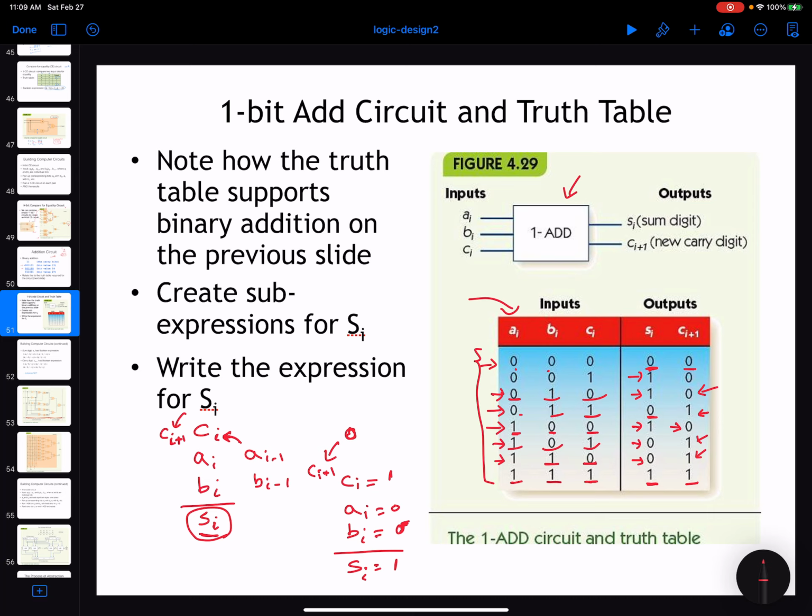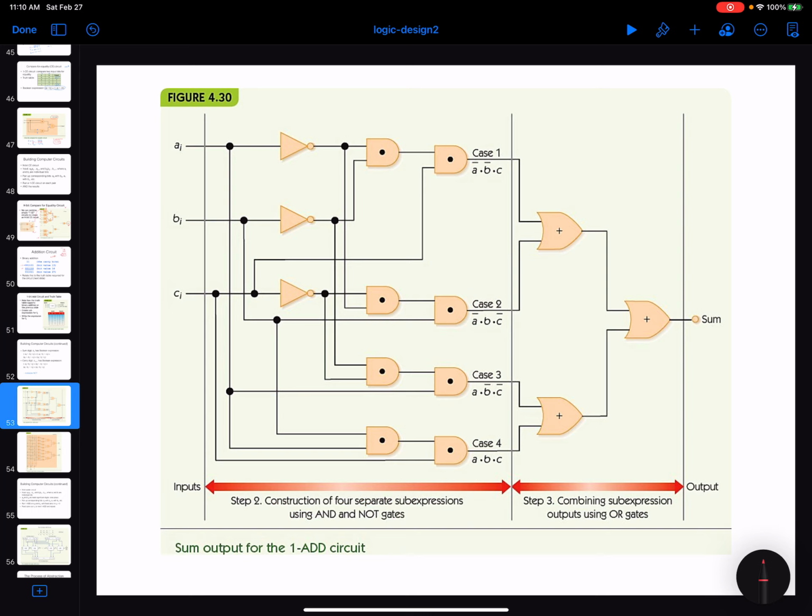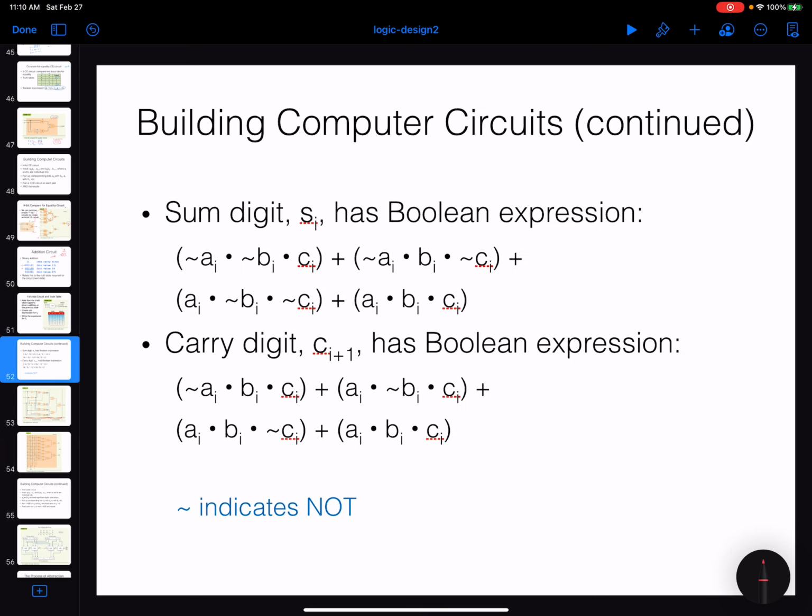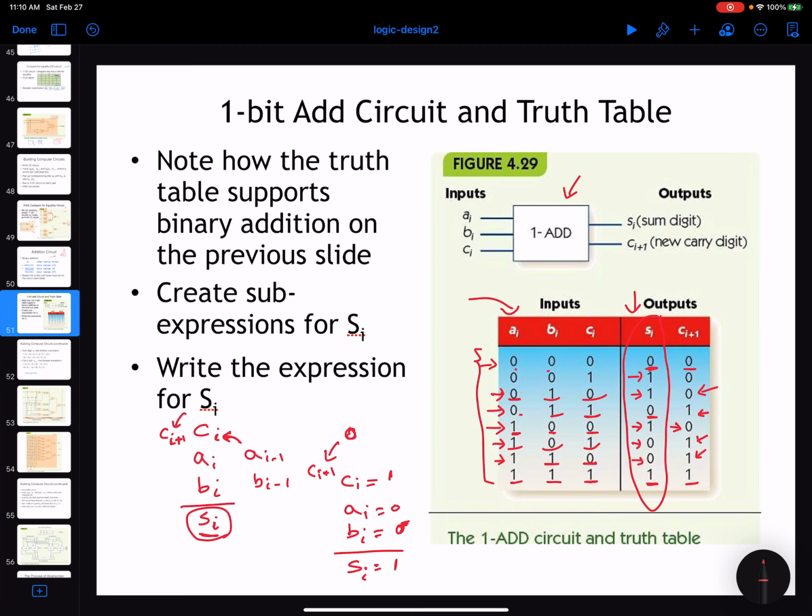Okay, when you are done with the truth table, you can simply apply that sum of product algorithm. Look at each output. For each output line, we apply the sum of product and create a circuit for each one. So here, it actually just shows you the Boolean expression for S sub I, which is exactly coming from this truth table that we have written.